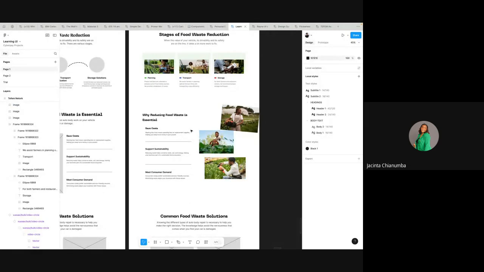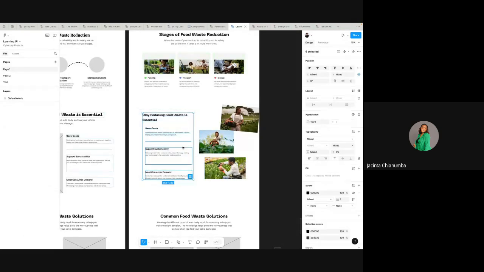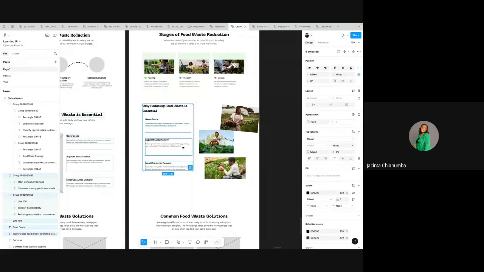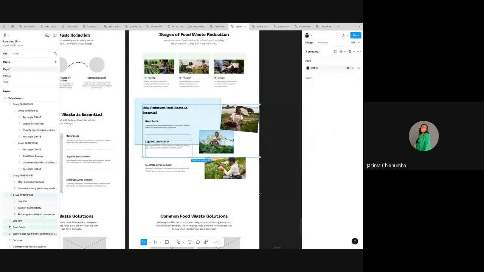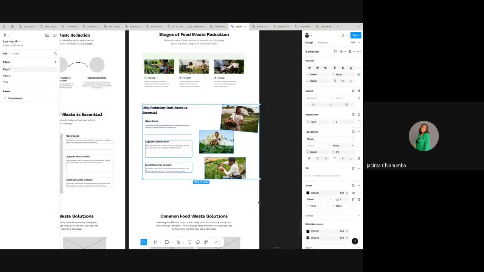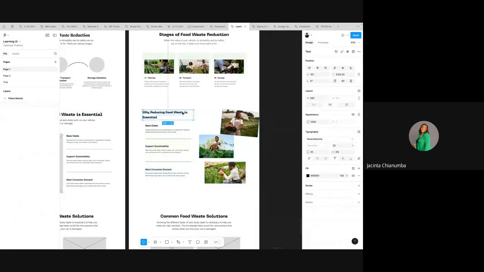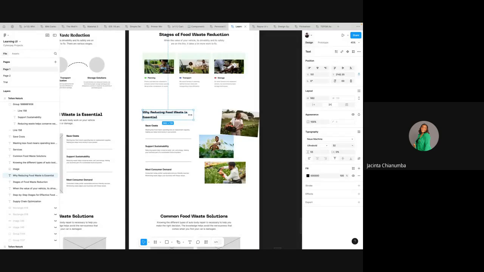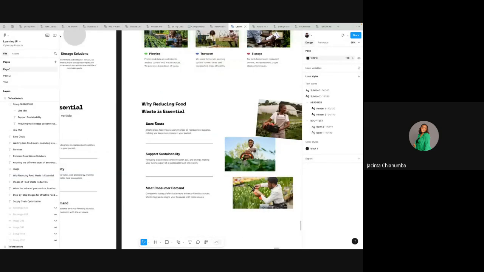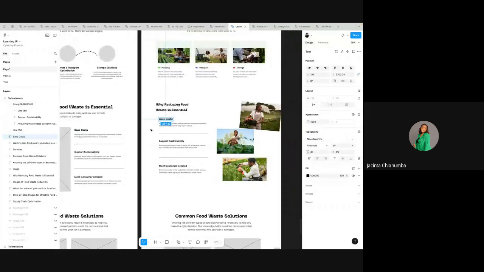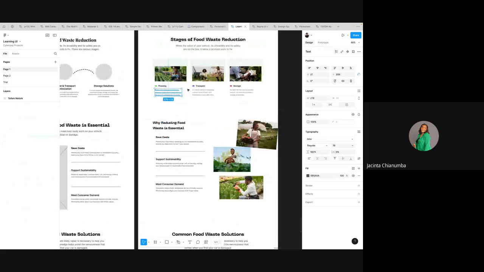Okay, I think these are not very hard. Let's try to make this left side better than what it is already. So, why reducing food waste is essential. Let's just try to make it shorter. So, we have our first reason. So let's try to, okay, we use the same one.